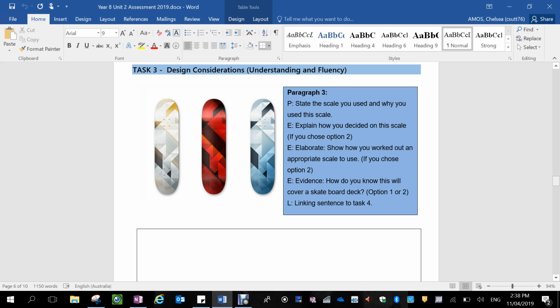Now this will relate particularly to students who have used option 2 because you've come up with the scale yourself. If you have done option 1, you will just discuss how you used the suggested scale of 1:3 as provided by your teacher. So you have a paragraph that you're going to complete, and again within that PEEL structure it does tell you exactly what information is going to go into each sentence.